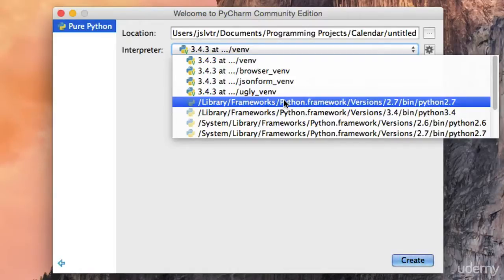So what is a virtual environment? A virtual environment essentially is a clean Python installation. You can think of it that way. That's pretty much what it is. When you install Python, it's a clean Python install. And then you can install on top of that a bunch of libraries and add-ons for Python so that you can do a number of different things.